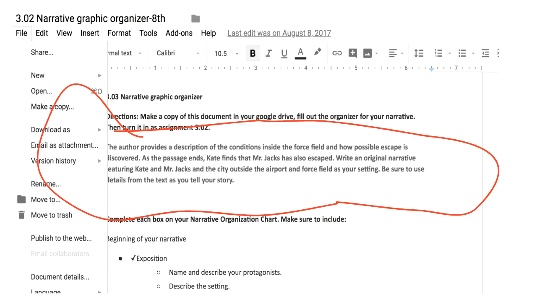So you must read that story Grounded, and then you kind of do a continuation of the story Grounded. The characters are given to you, Kate and Mr. Jacks. You can add more characters if you want. Okay? And the setting is the city outside the airport and force field. Questions?